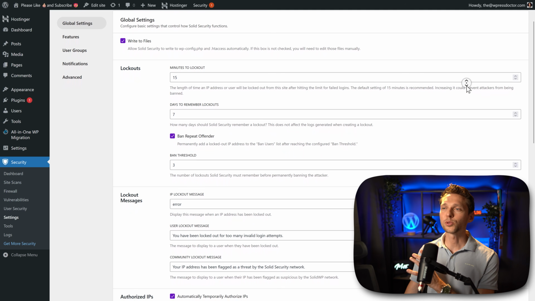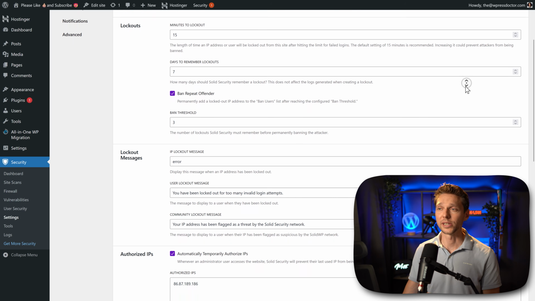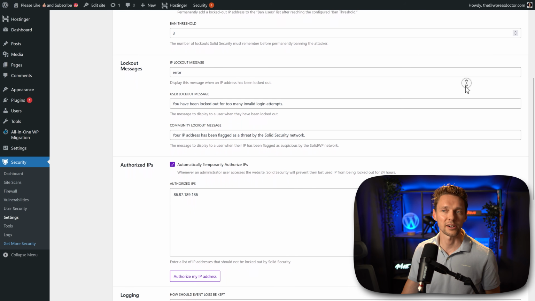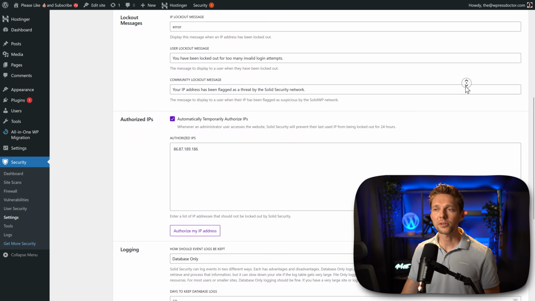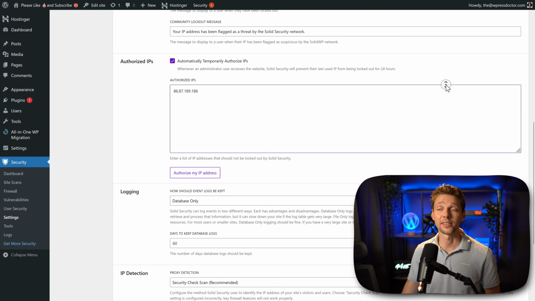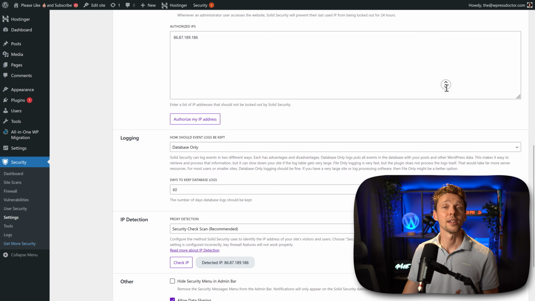At the global settings, we see all these things which are actually great. You can change, of course, the minutes to lockout, days to remember, but the basics are okay. What's important is to go over here and make sure that your IP address is in there. And then we also have logging.